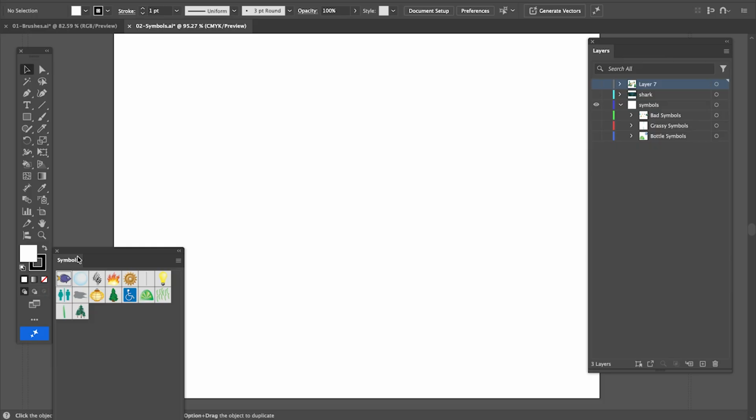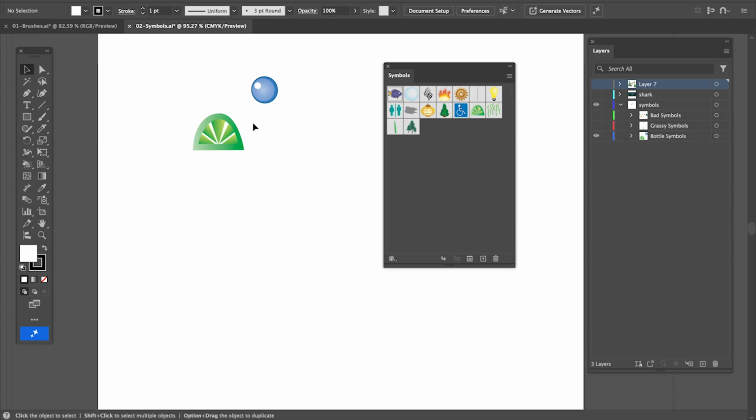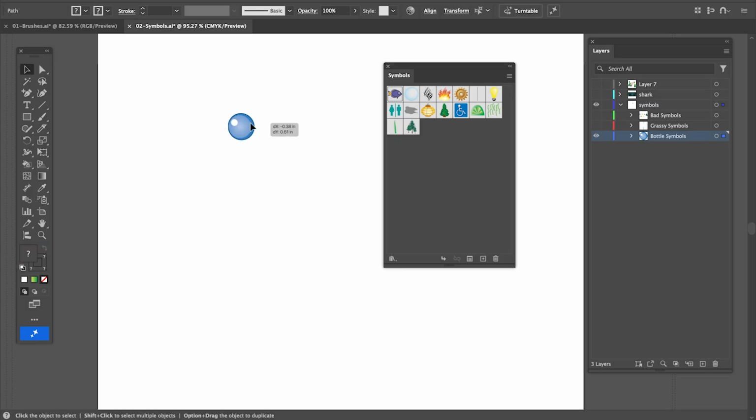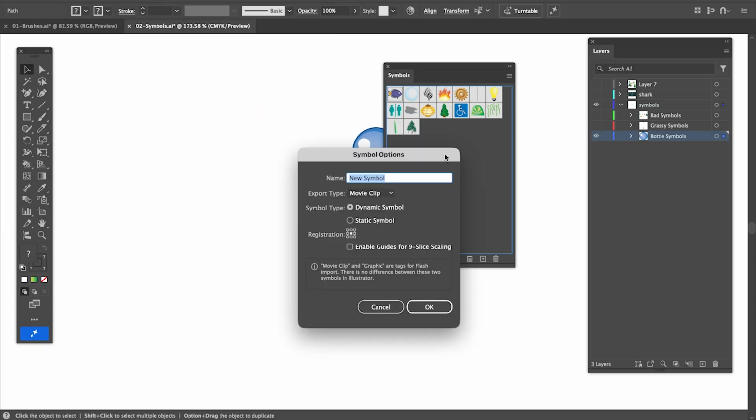However, we can do some neat things with the symbols. So for instance, let's work with the bubble here. It's made up of several layers, and some of those layers have an outline and a fill and a gradient and all sorts of fun things. You can take the thing that you've designed and drag it into the symbols palette, and it asks what you want to call it. We call it bubble. It's a graphic, and it's a dynamic symbol.